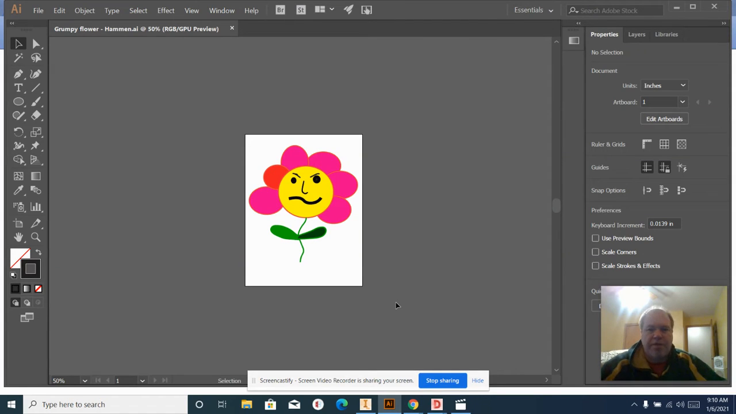All right, I want to show you how to do the Grumpy Flower today. And with that assignment, you can see here that I just did kind of a demo Grumpy Flower using some of the tools that we have here on the side. The purpose of this assignment is to get you a good understanding of how some of these basic tools over here on the side work.